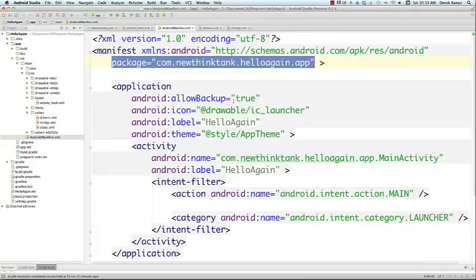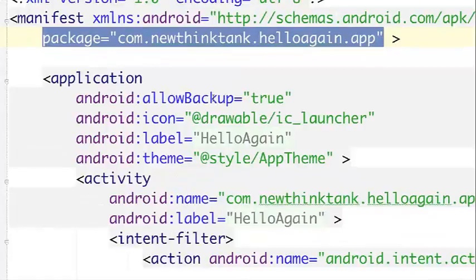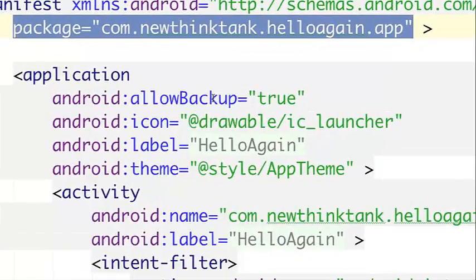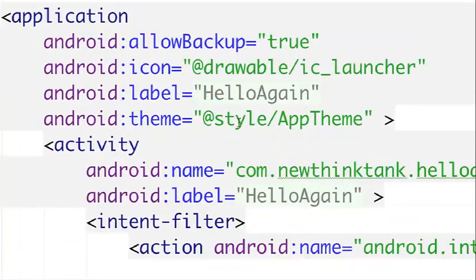Allow backup, here we have that marked as true. And basically what this is going to do is if your application needs to be reloaded, if you have this set to true, it's going to automatically update all the information that was in the application prior to that. Drawable, this is a reference to your icon. And then this is a reference to the style folder, which is going to contain your theme.